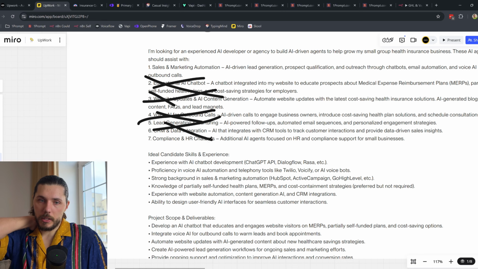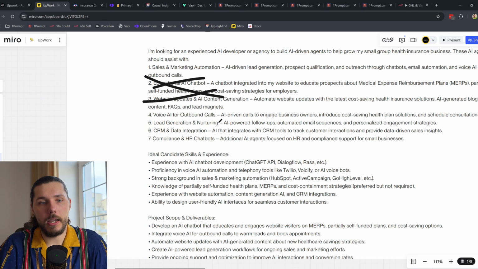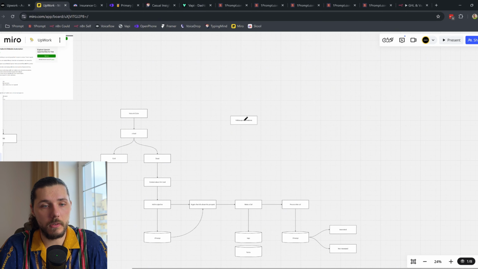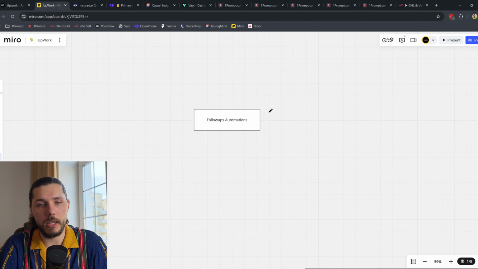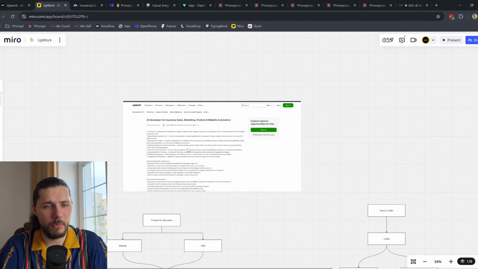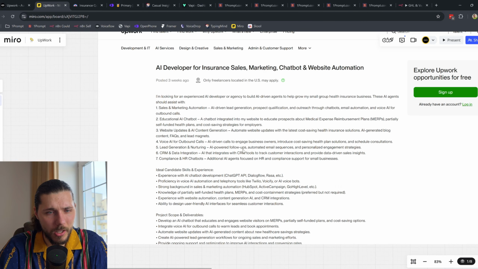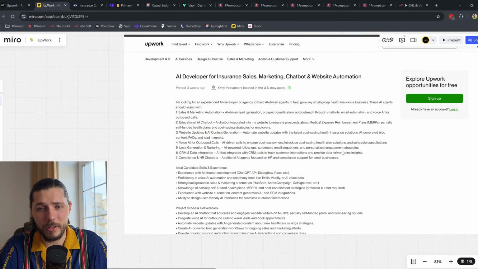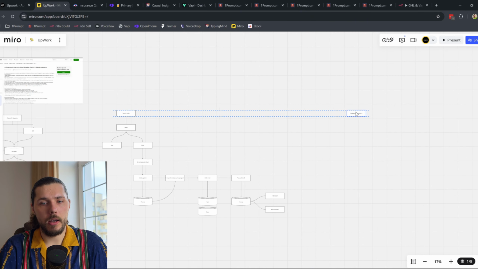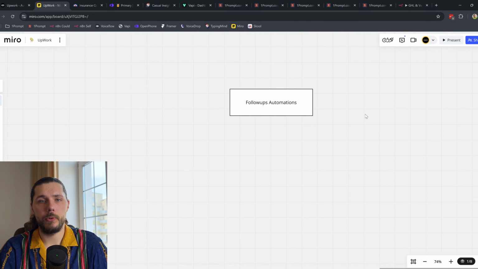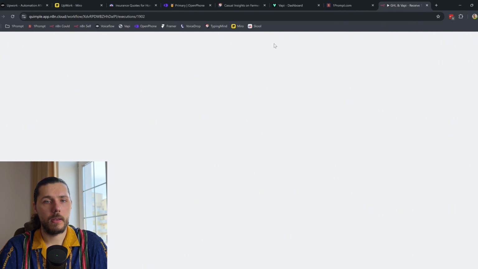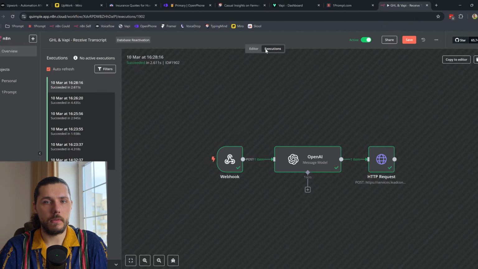So regarding the lead generation and nurturing, I'm not sure if we would really want this, but this does look similar to the follow-ups automation, because the prospect was mentioning follow-ups, automated email sequences, personalized engagement strategies. Now, let's see how this could be built. Also, let's close the one prompt windows.